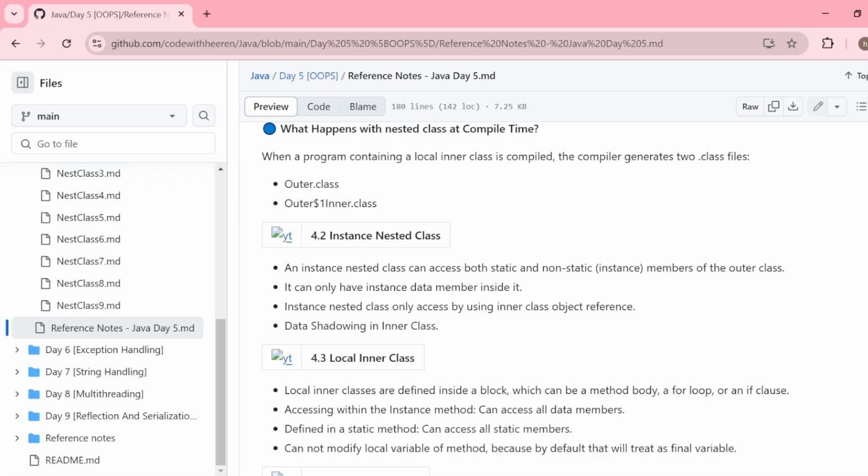Let's move to our next topic, which is instance nested class. The question is, what is instance nested class? When you define one class into another class without using a static keyword, then that class is known as instance nested class or inner class. Okay. Now, how do we define it, and how can we access it?